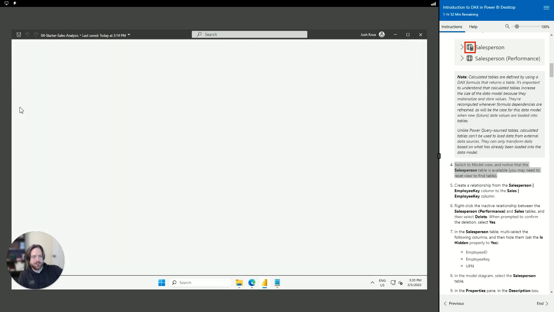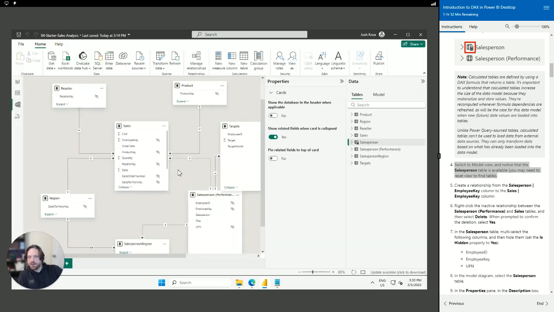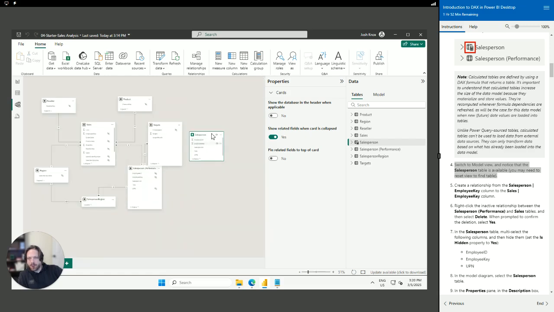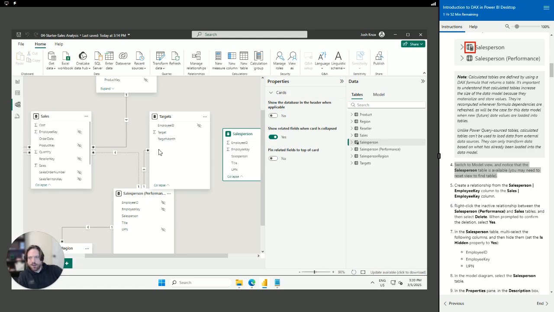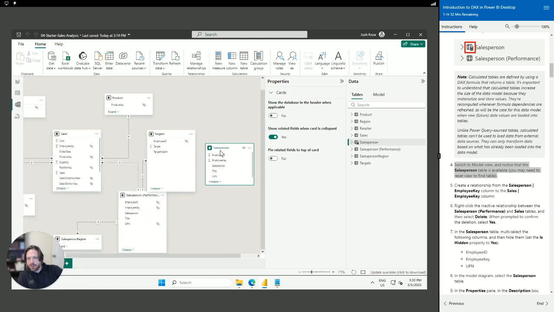All right, let's switch to the model view. Notice that the Salesperson table over here, by itself, is unconnected to anything else. Let's create relationships from Salesperson EmployeeKey to the Sales EmployeeKey.